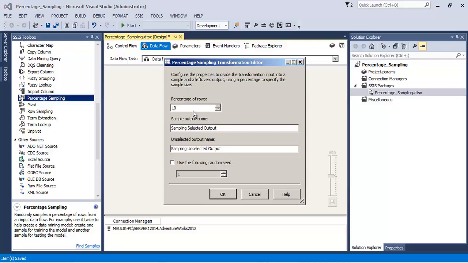It's a very simple transformation. We just need to specify the percentage of records that we want as selected output, and the other default output will be unselected output, right? So around 1% of records will flow to the selected output, and around 99% of the records will flow to the unselected output. The algorithm that this transformation uses is such that it will not guarantee you exact 1% of records in the selected output. It will be a value near to the 1%.